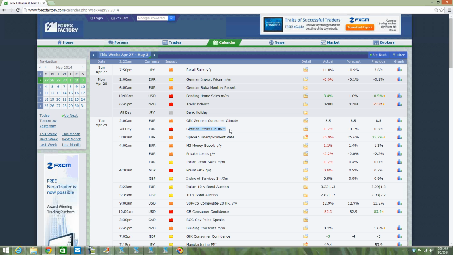The CPI is extremely important for any central bank, because if inflation goes to the upside, or if there are inflationary pressures, then the central bank will be forced to come and raise the interest rates. Raising the interest rates is interpreted as being positive for the currency. So this is the currency, euro, German preliminary CPI, and then you see the release here.